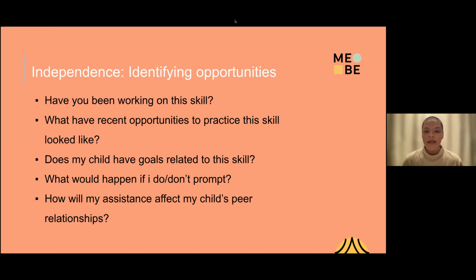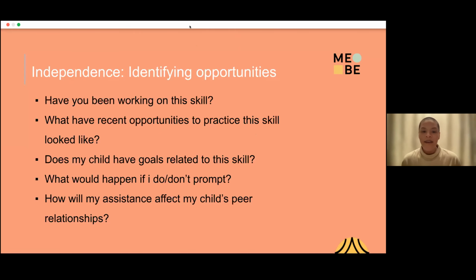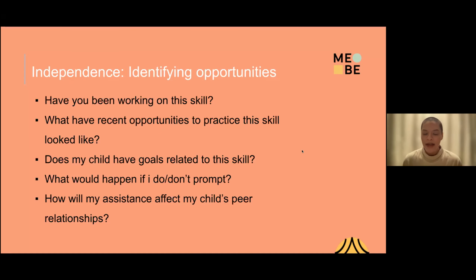So now we're going into independence, identifying opportunities for independence. So, we thought out a list of questions that we use when working with our kids to increase independence. So here are some questions that you can ask yourself when thinking about the goals that you have set and how to identify opportunities to reach that goal.